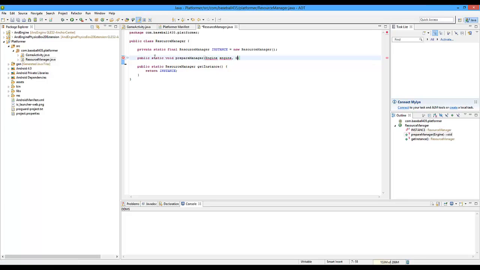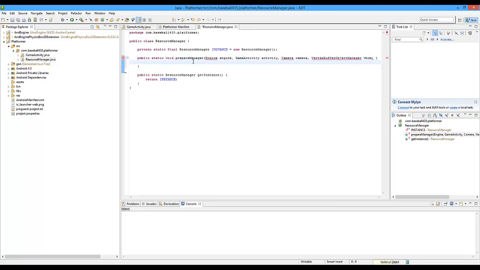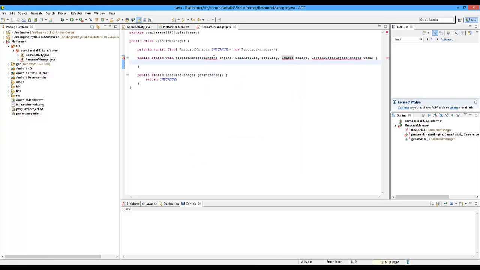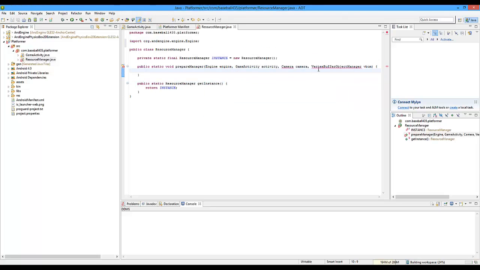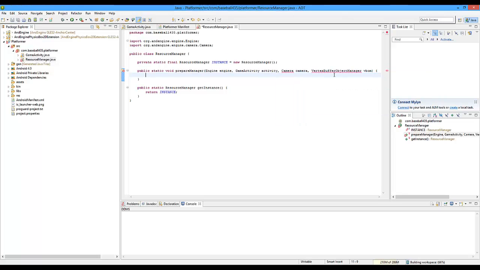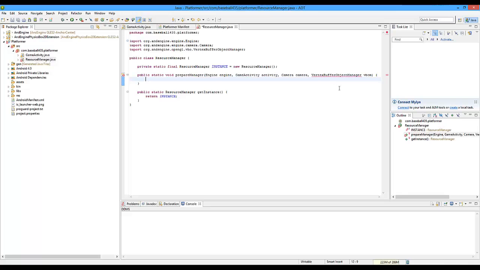So we're going to do Engine, GameActivity, Camera, and VertexBufferObjectManager, VBOM. Now that is pretty much what is going to be loading all of the pictures and drawing them to the screen and such. Not drawing them, but pretty much loading them and everything. So you have to import two things. First is going to be the engine, so you're going to put your mouse over it. You're going to load org.andengine.engine.Engine. This is pretty much the game engine. Then we're going to import Camera, so org.andengine.engine.camera, and then the vertex buffer, which is only one option.